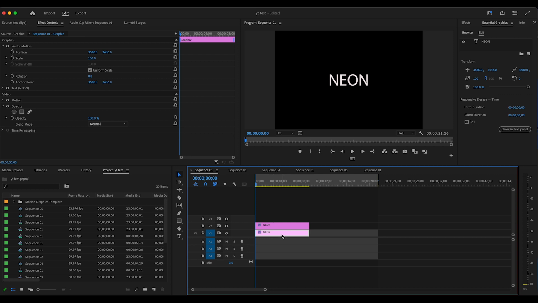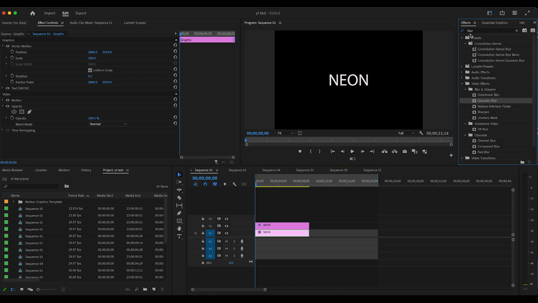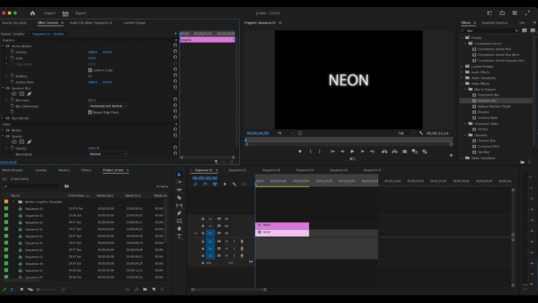Now we're going to go down to the bottom layer and make that our blurry layer. To do that, we go to Effects, type the word blur in the search, pick Gaussian Blur, and drag that down over the bottom timeline. Click on that, and under your Effect Controls you have the Gaussian Blur effect. It's set at 0, and we're going to make it a lot more blurry.